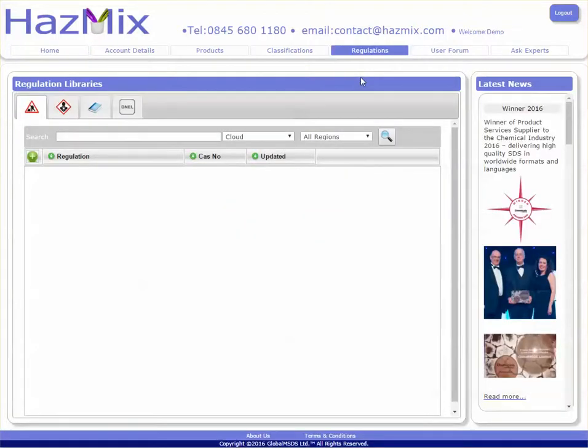The Regulations tab opens to a page with four subtabs: Occupational Exposure Limit, Biological Exposure Indices, Regulations, and PNEC and DNEL. This tutorial will cover the first three tabs, and part 2 will cover the PNEC and DNEL tab. HasMix and Global MSDS brings you an extensive database of all occupational exposure limits, BEIs, and regulations on every chemical that has ever been set by any country in the world, and this is all completely free. It is important to set and check your regulations library before entering product details.